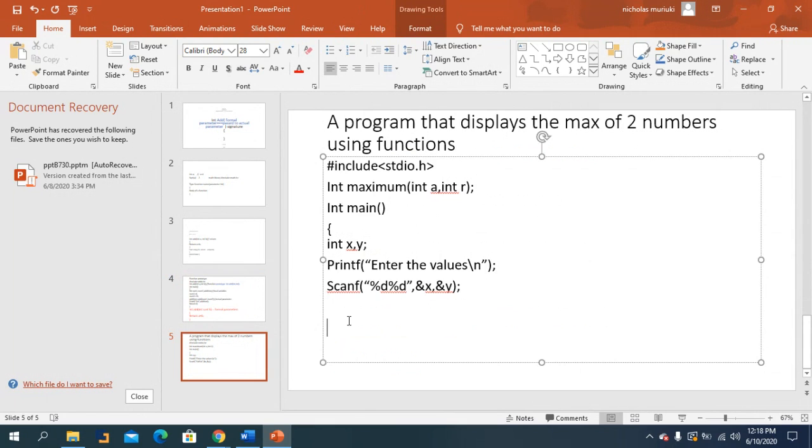Not a must. For this case, I can say printf the max is equals to x and y. So this one will somehow complicate that. So let me use the result here so that we can have a very easy representation. So we have result is equals to maximum of x, y.